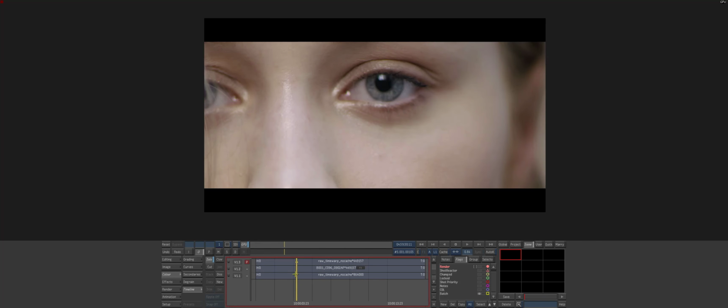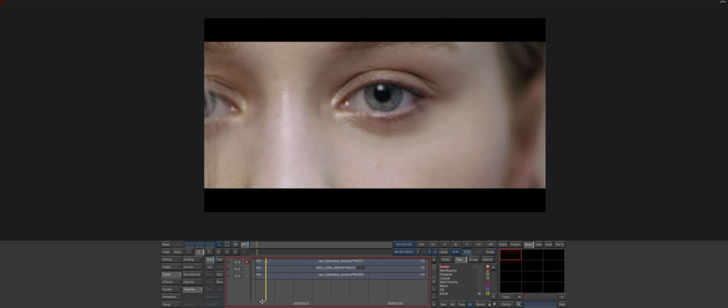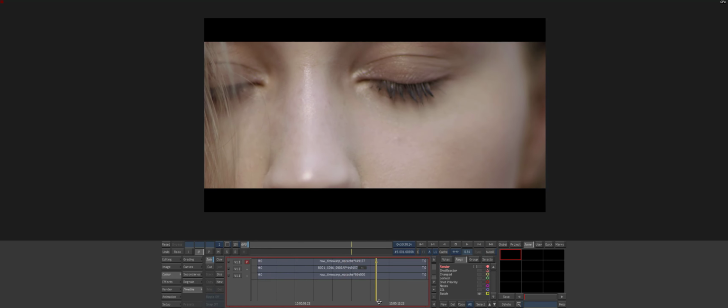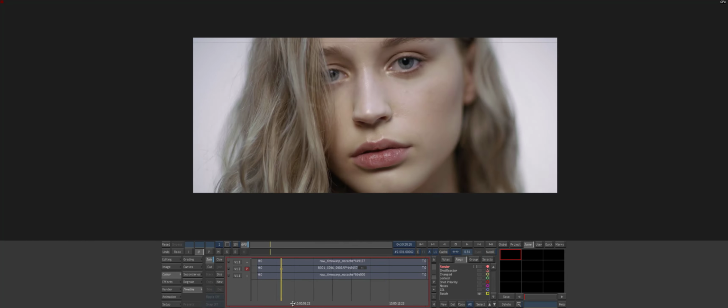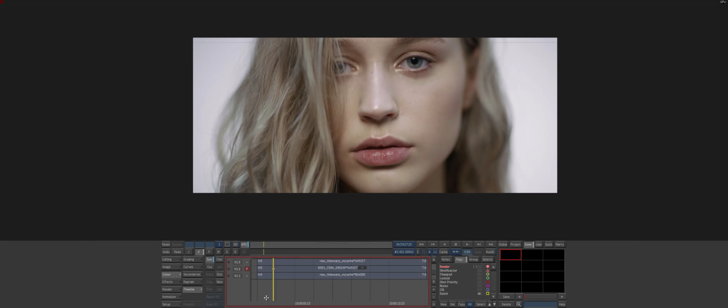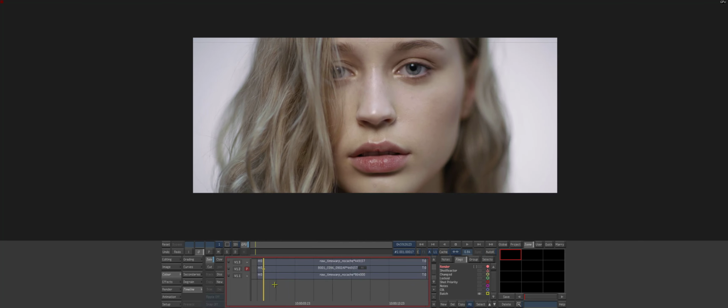Because if we go up to the top, the quickest way to see is, besides the really obvious steppiness of this time warp, if we scrub through, you see the first eye blink happens right towards the end. But if we go back and arrow down to the next one, you see the eye blink happens straight away, because that's how slow this slowdown is.